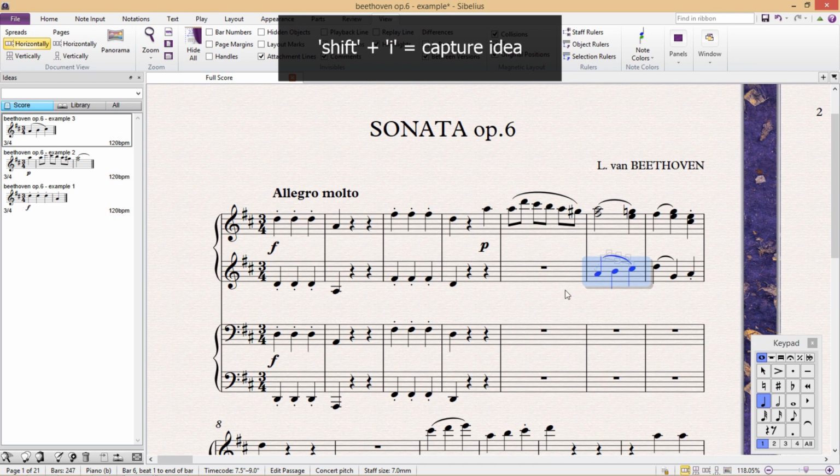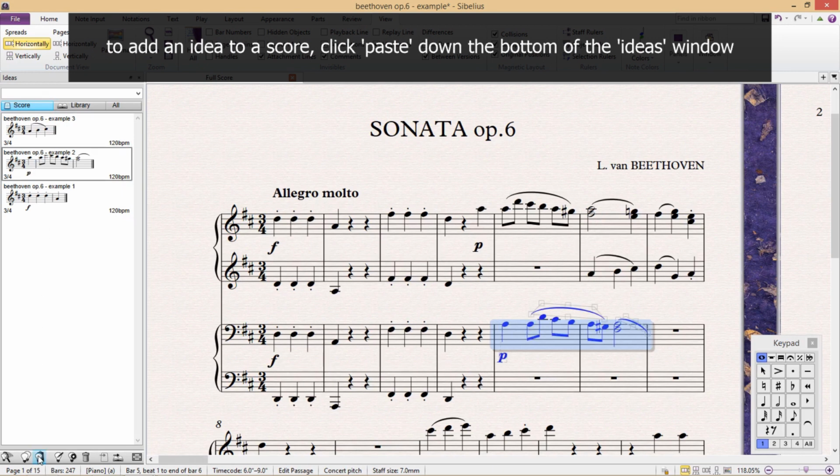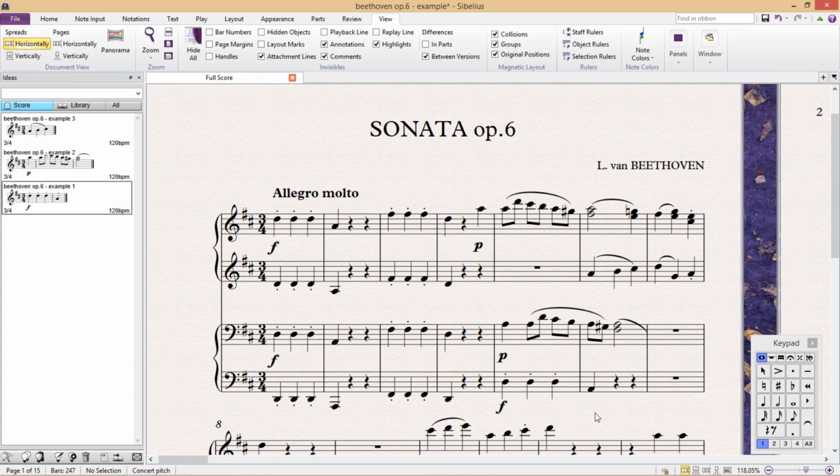I can add these back to my score by then selecting the idea that I require and clicking Paste down the bottom of the window. However, a faster alternative is to click on the idea you want, press Ctrl-C to copy that idea, and then of course Ctrl-V to paste in the score. So this alone can be very helpful, but there is so much more that we can do here.